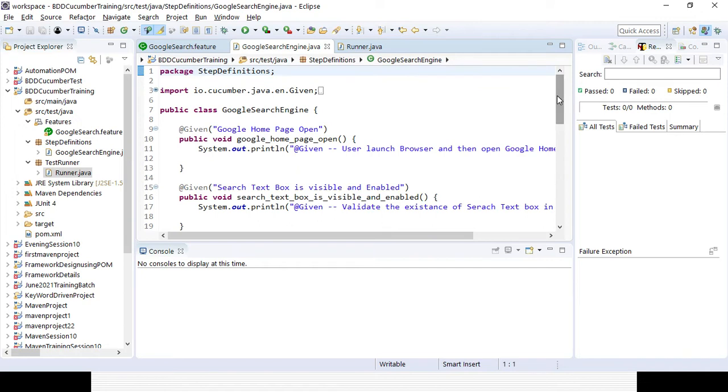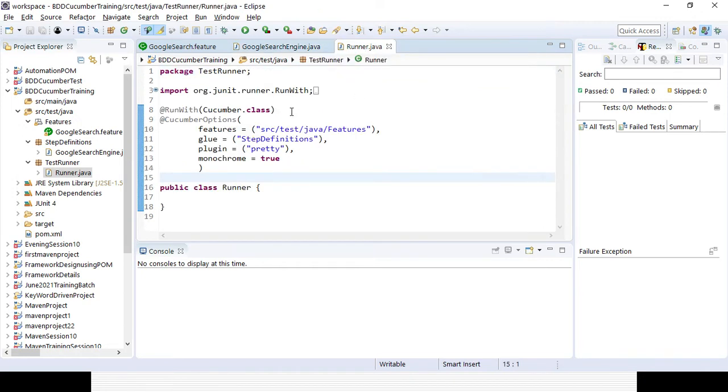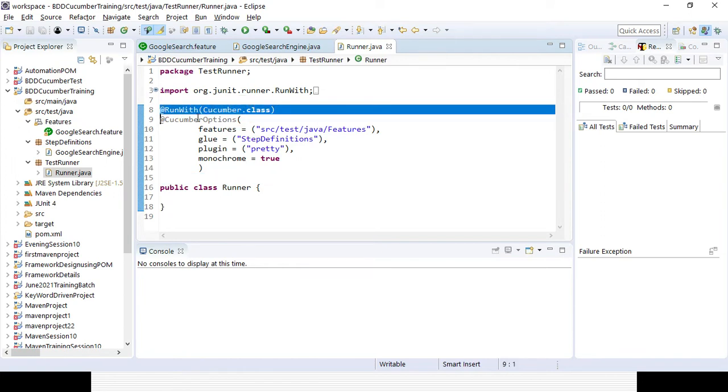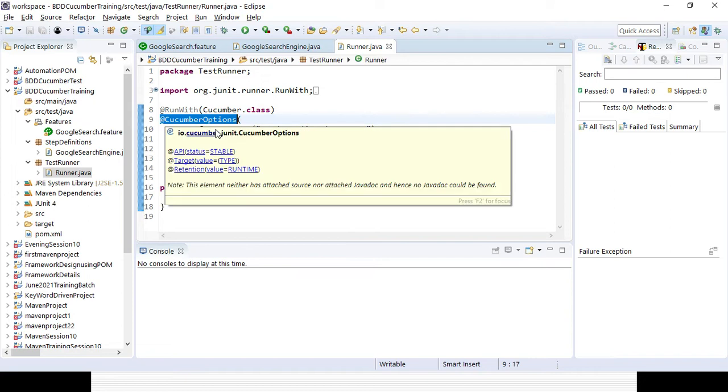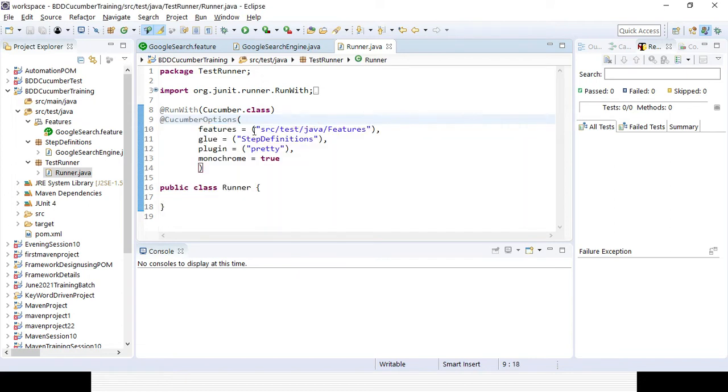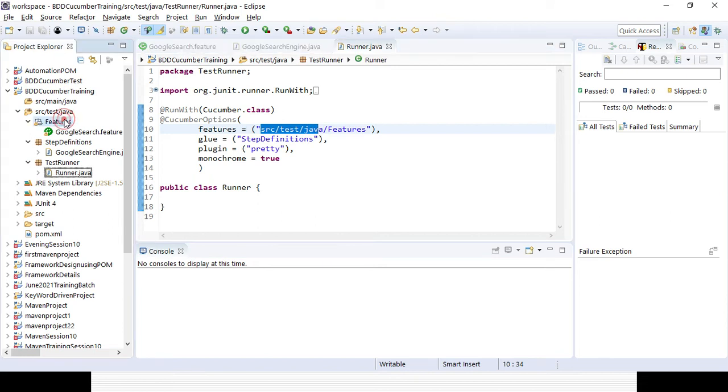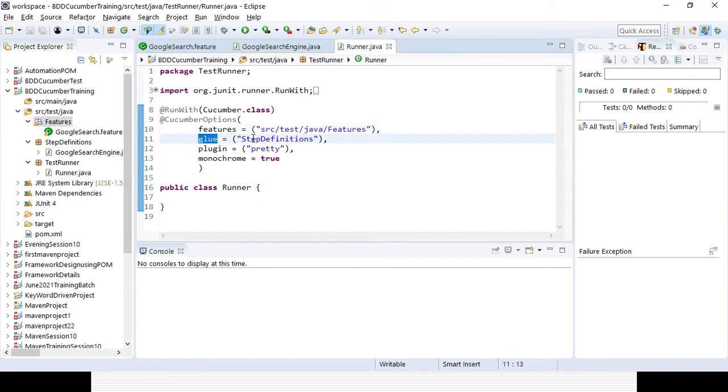After all the undefined methods have been defined in the step definition file, we create a runner class to run all the feature files, where we use @RunWith with Cucumber.class, and in the Cucumber options we give the path of the features. This is src/test/java and this is the features package, and the glue is nothing but the path of the step definition packages. The plugin we are using is pretty and monochrome.